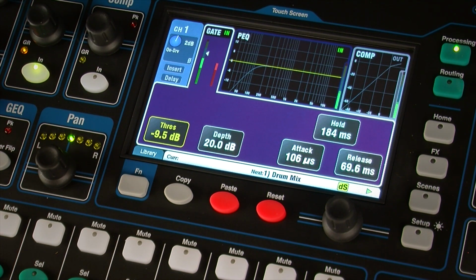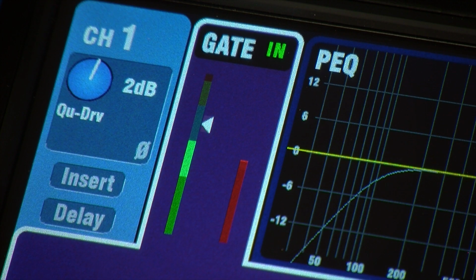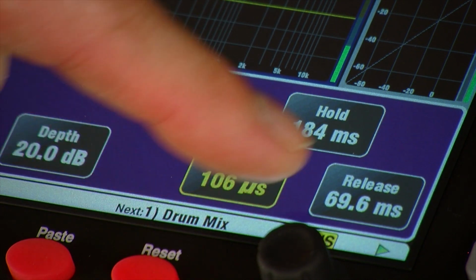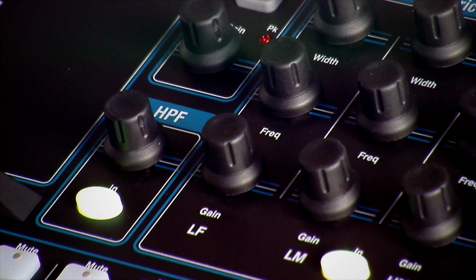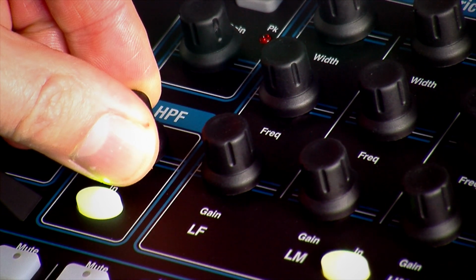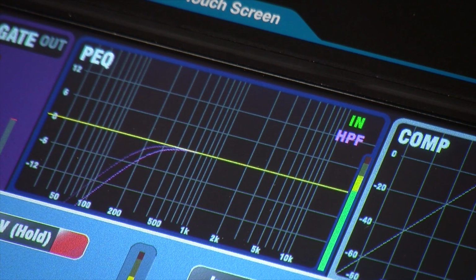The GR LED lights up and the red screen meter shows the amount of gain reduction. Experiment with hold, attack and release time to achieve a smooth operation without a pumping effect. The high-pass filter is used to reduce unwanted low-frequency sounds such as a vocal pop or wind noise. Use the panel rotary or screen rotary to sweep the cutoff frequency until you have reduced the unwanted sound.